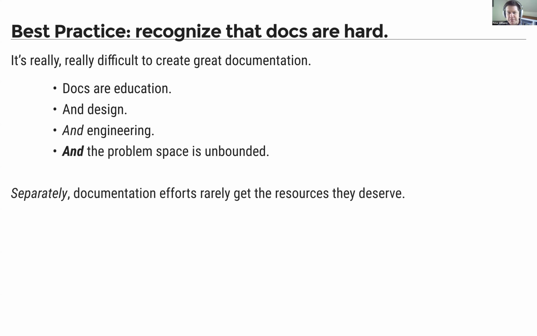Furthermore, we often don't have a lot of resources for these documentation projects. Often it's done towards the end of a project, and you're probably going to be a very lucky person if you have tangible time, money, or personnel dedicated to documentation projects. The combination of this can lead to a somewhat demoralizing experience.